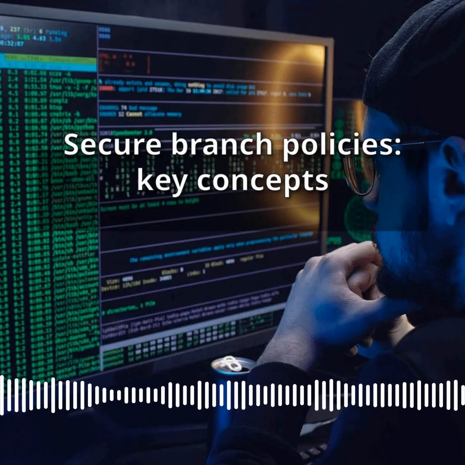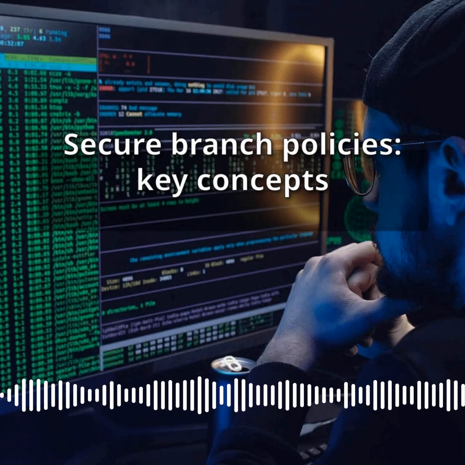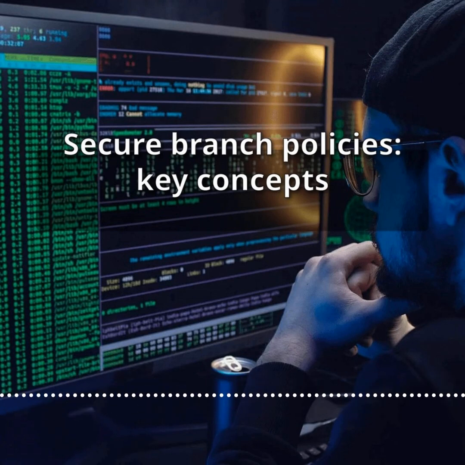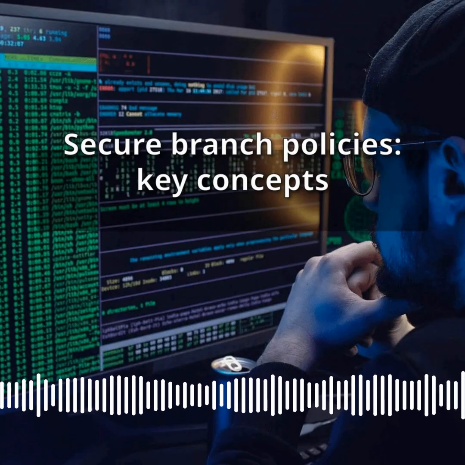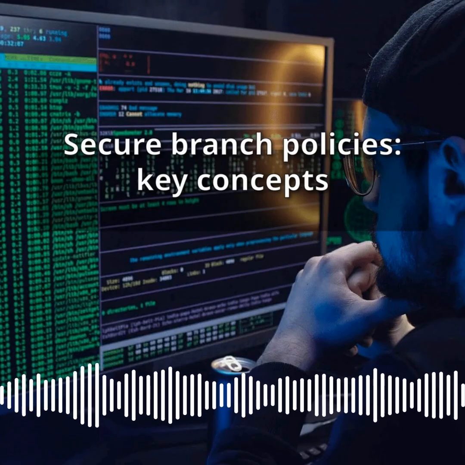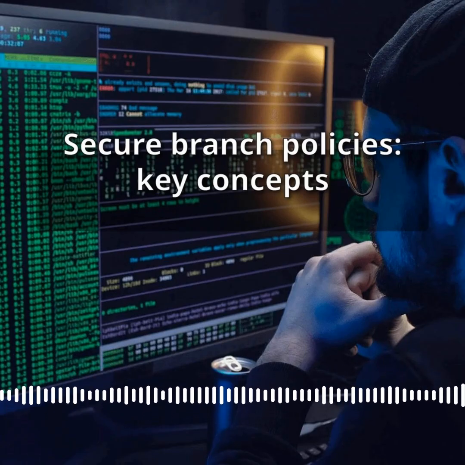Minimum number of reviewers and stale review dismissal. Setting a minimum number of required reviewers is a concrete policy parameter. For sensitive projects or critical branches, requiring 2 or more reviewers increases the likelihood that a vulnerability or a malicious change will be caught. Another important related rule is stale review dismissal.